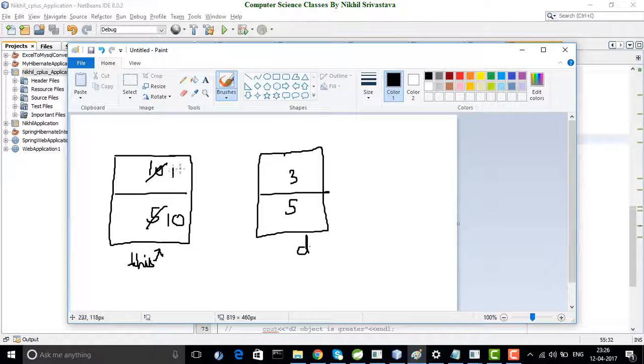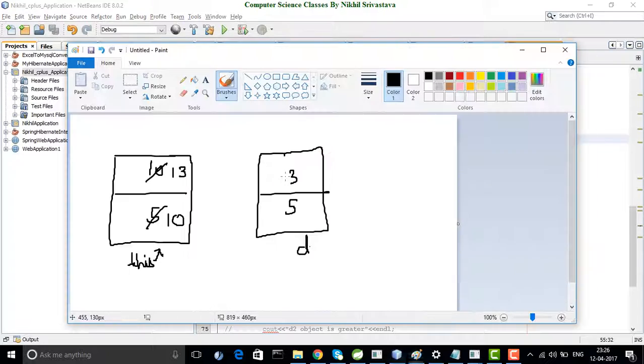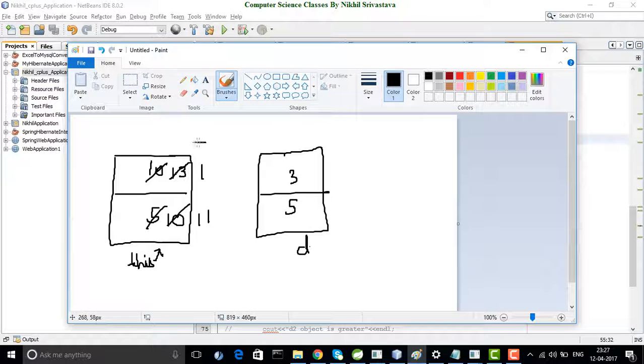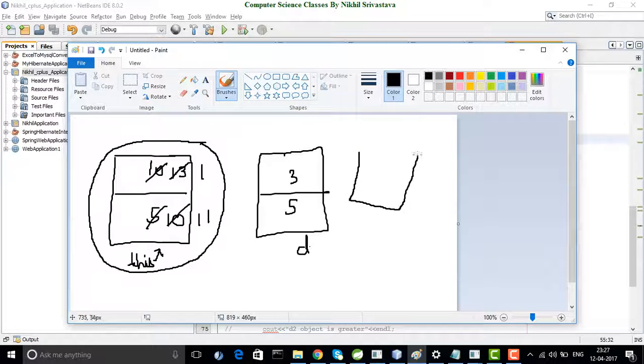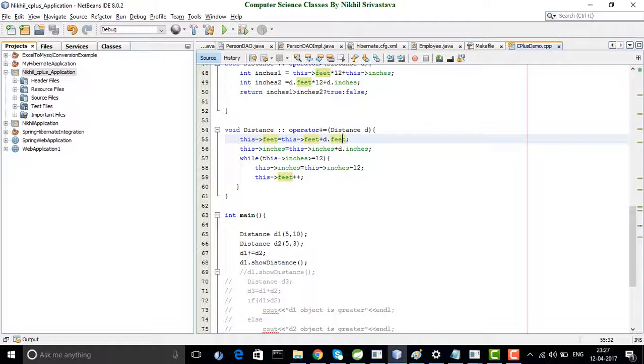So now 13 is written. While this dot inches is greater than or equal to 12, yes, it is, then you subtract 12 from the inches, so it becomes 1, and you add 1 to the number of feet, so it becomes 11. Then you exit the while loop, and this is my current object state. The d1 object now looks like 11 foot and 1 inches. So you are making the modification in the d1 object itself. That is why you do not need to return anything, and the return type of this function is void. That is what we are getting in the output.